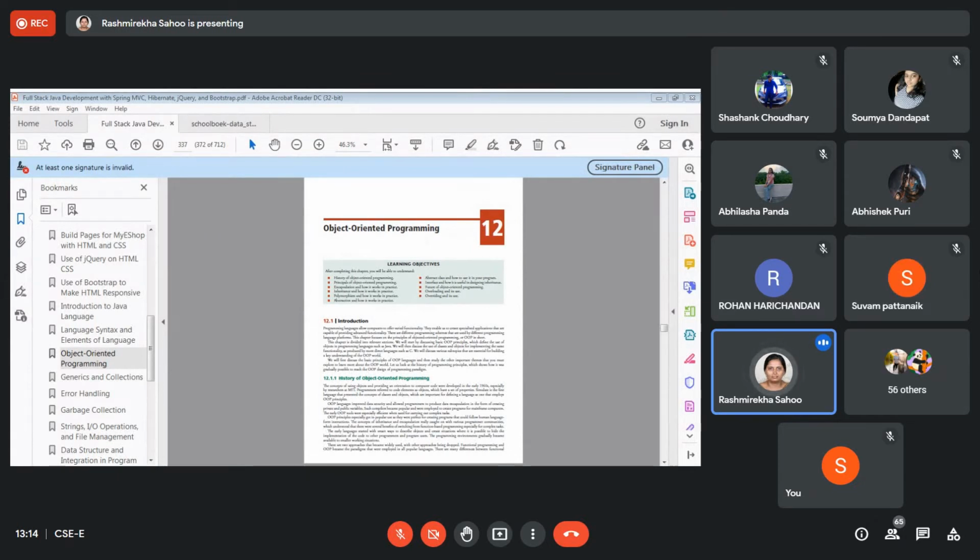So in procedural oriented programming, what happens? There are chances of data corruption or data modification. We can declare the data globally, and that data can be accessed from any program. So to give emphasis to the data.